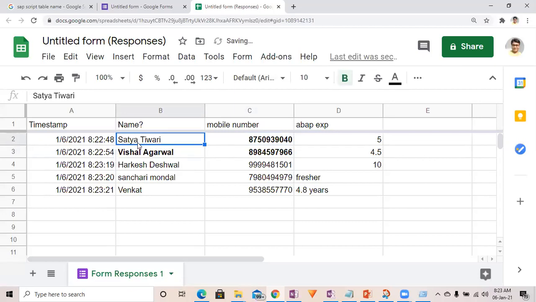Vishal is going to take the interview of Satya, and after the interview, please share the feedback in the WhatsApp group. Here we have Harkesh and then Venkat. Fine.